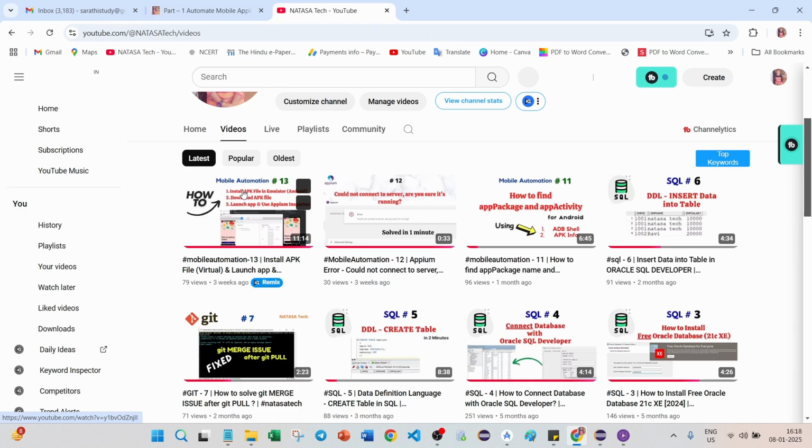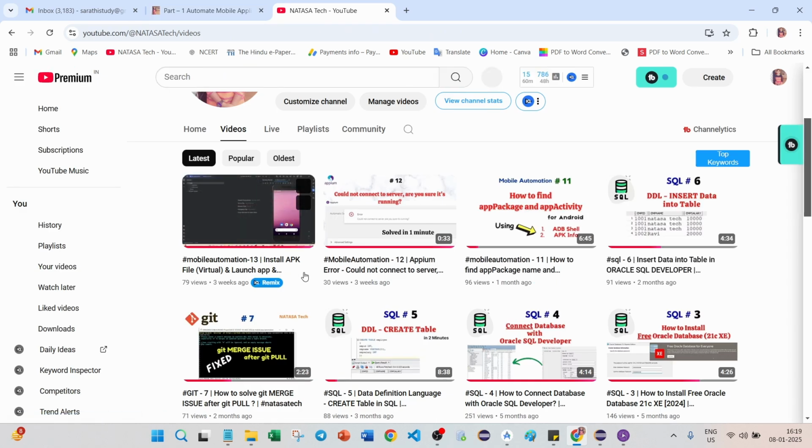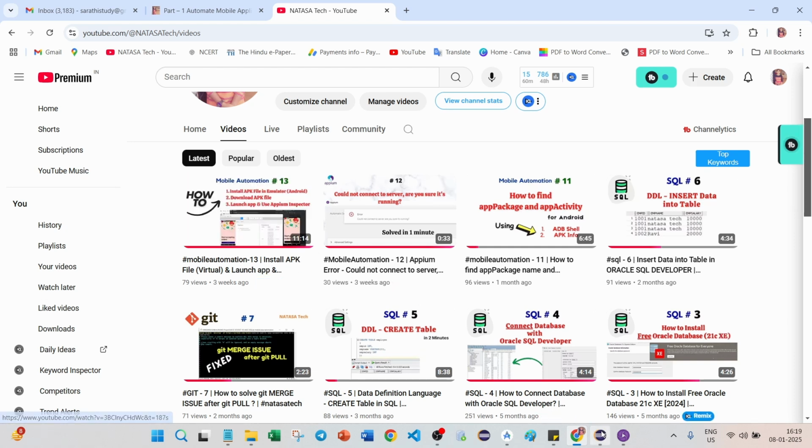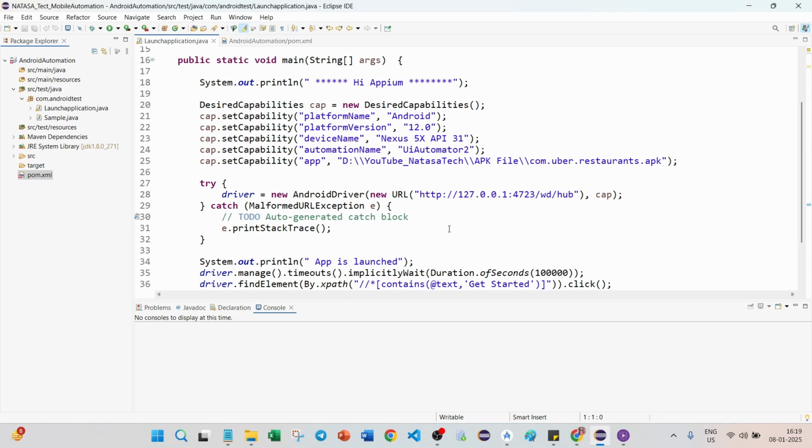This video is mobile automation 13, right? This video will guide you on how to install and how to launch the app, everything I explained in there. You just follow it. So now this coding part, right? You just execute this program. Here you can see Android driver, right? This host and port number you have to get from Appium. That also I covered in my previous video.